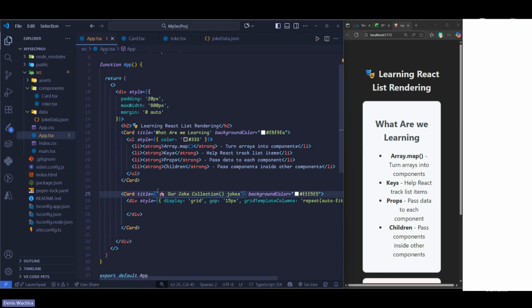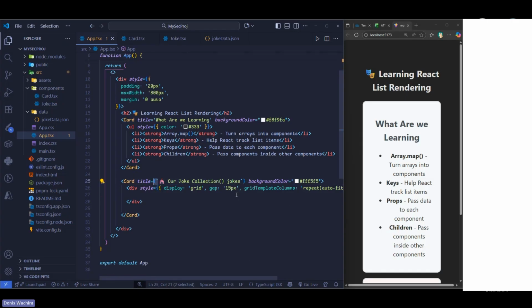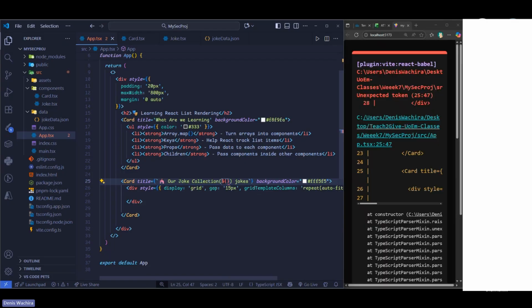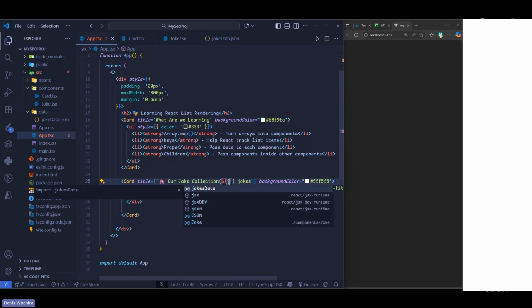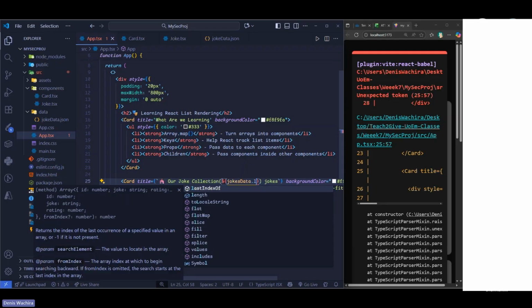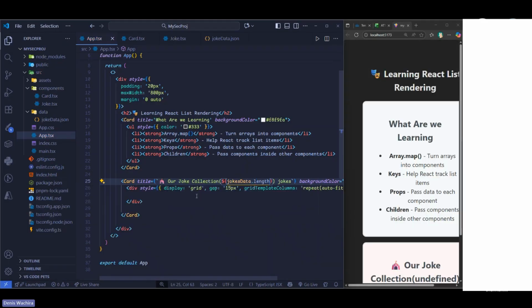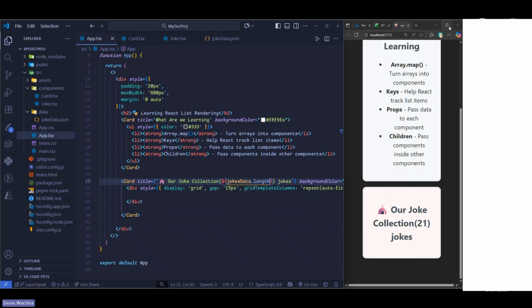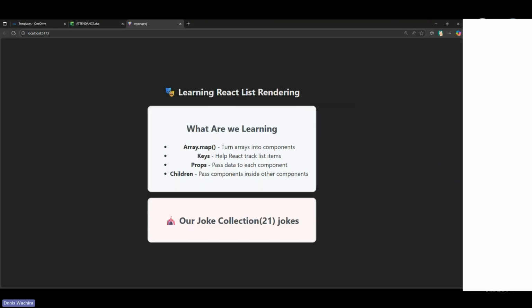So we have used string templating, or string interpolation. We can use the dollar sign, then we open the curly braces so that we can call the jokes data. Remember, it's an array, so I can use dot length to get the length of the jokes. With that, even before rendering our jokes, we already see how many jokes we have in our joke JSON data. So we have 21 jokes in our joke data.